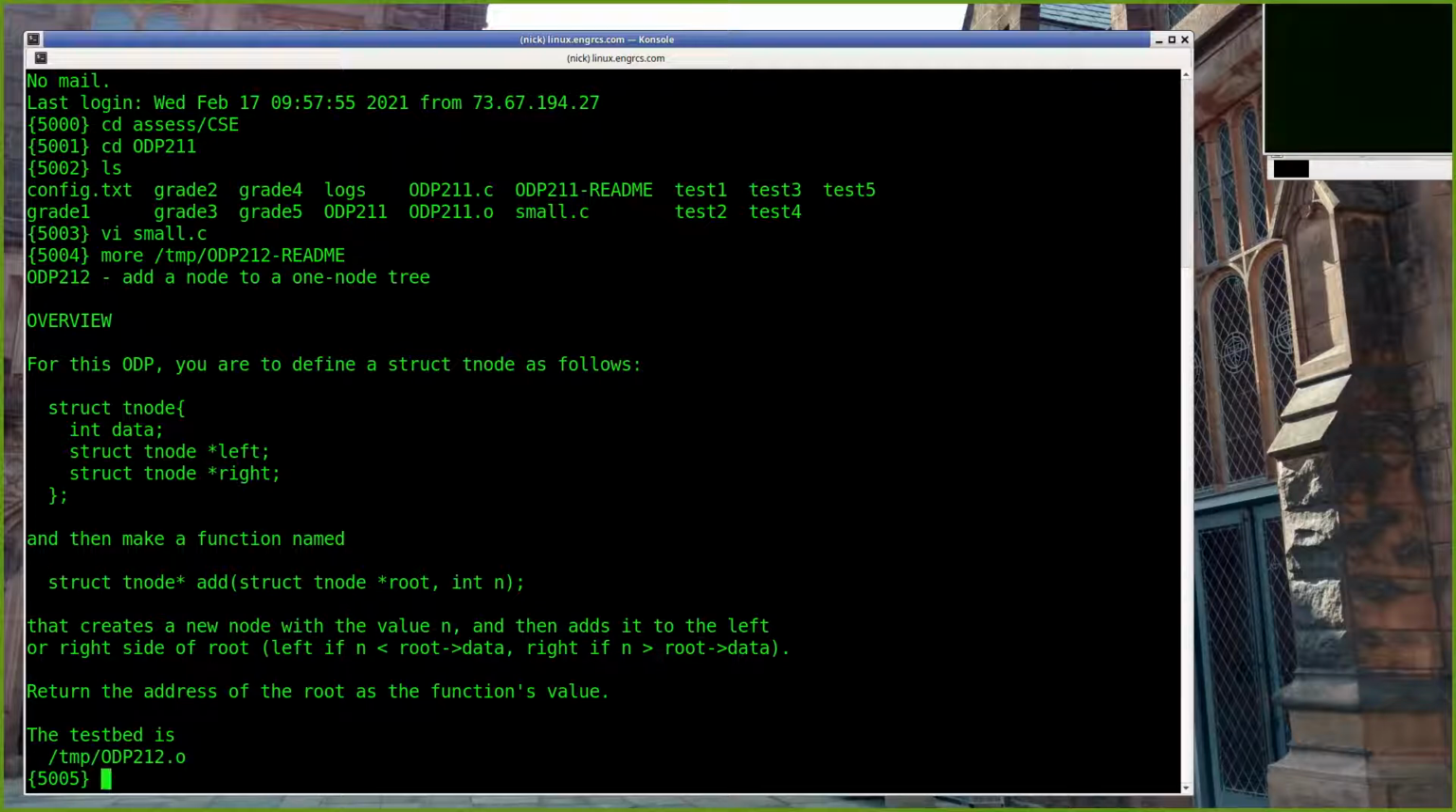So that opens up in about 75 seconds. So these ODPs open at like 10:05. The root will not be equal to the data value you're adding, because I didn't say what you should do in that case, so don't worry about it.